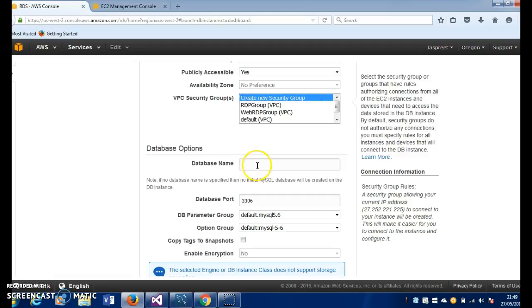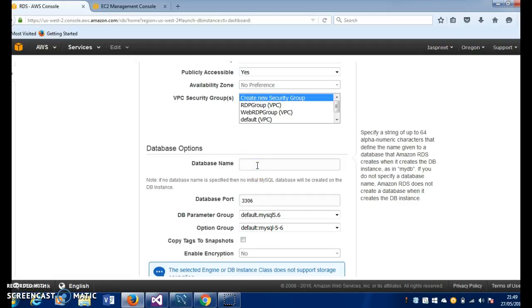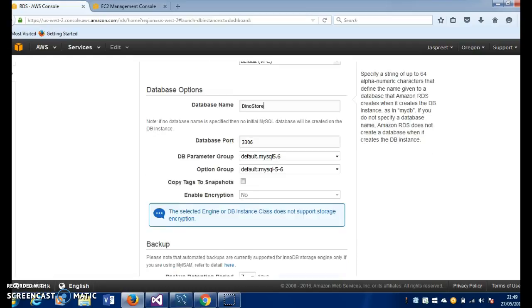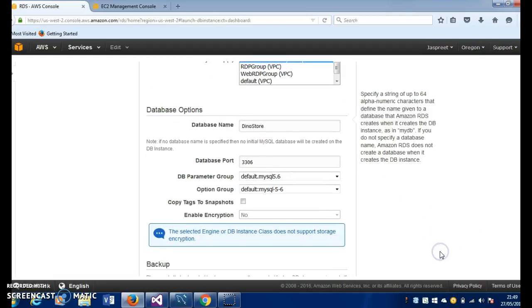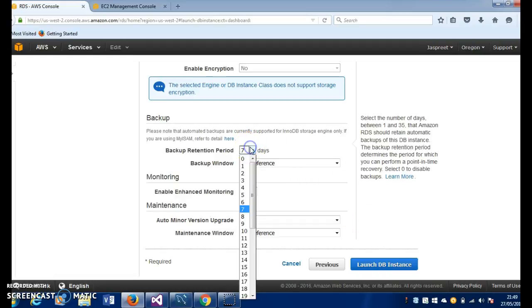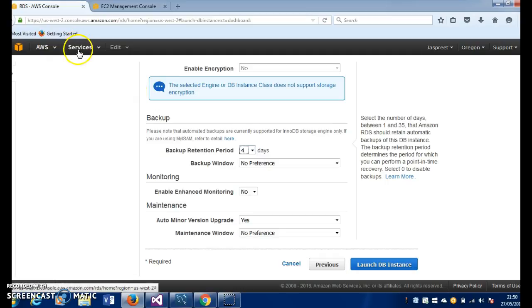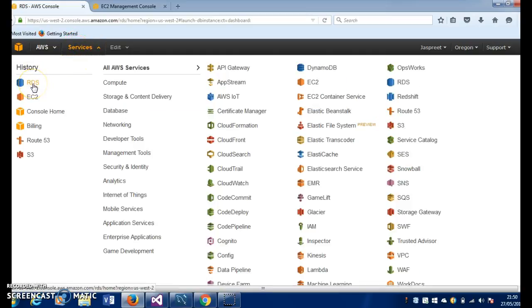To complete the remaining settings, here you have to give the name of your database, like I give DynoStore here. After that you have to specify the backup period of your instance, like I select 3 days. You can select any number of days that you want, and then you have to click on launch DB instance. But I already created this instance, so I don't need to create it again, but I'm going to show what happened next when our instance was created.